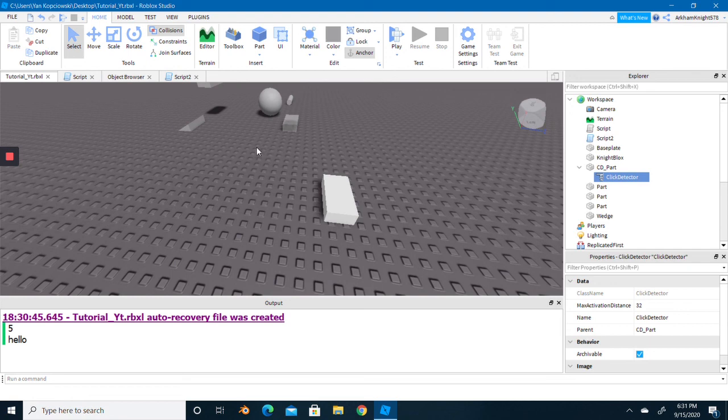In my next video, I will probably go into vector 3s and position, mostly vector 3s, so that's another part of scripting.